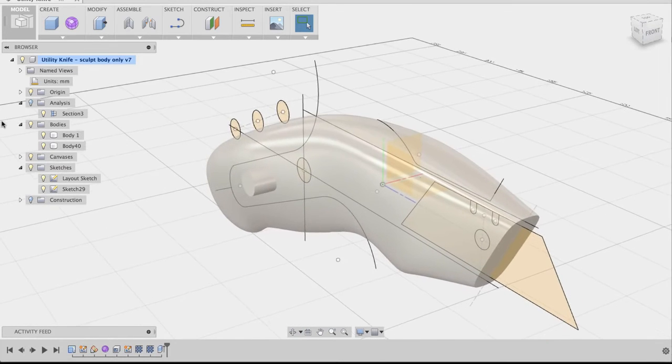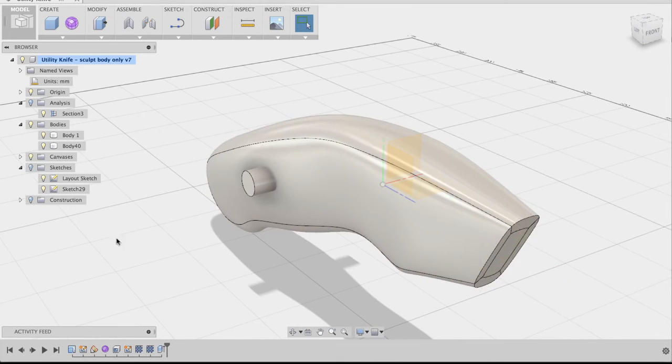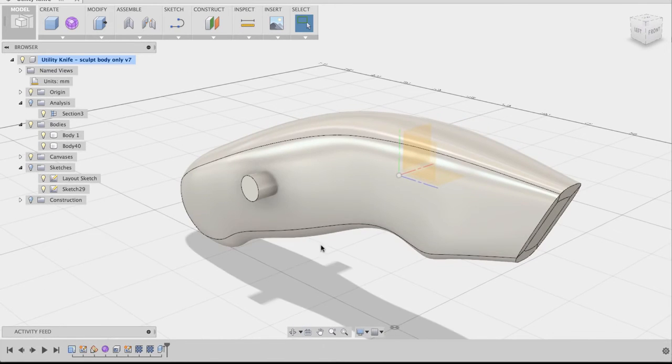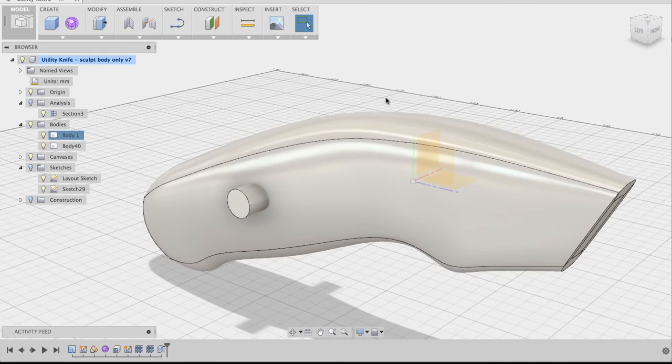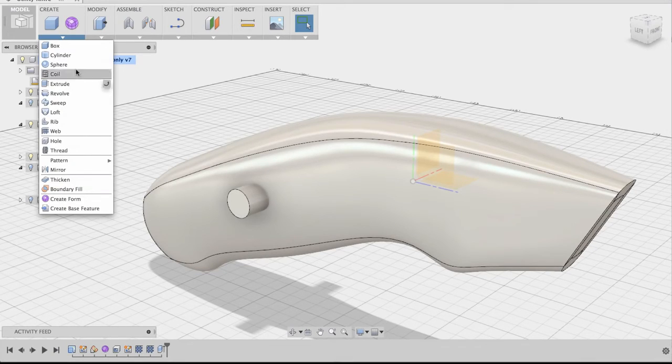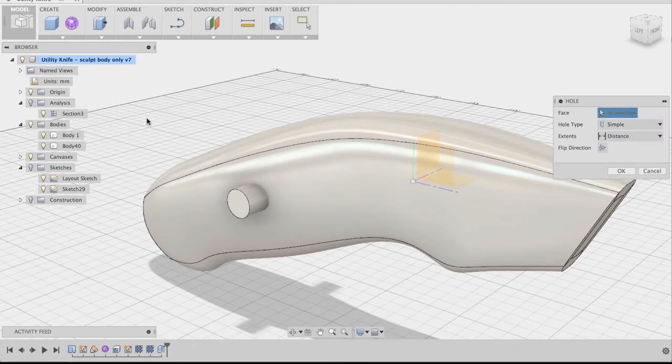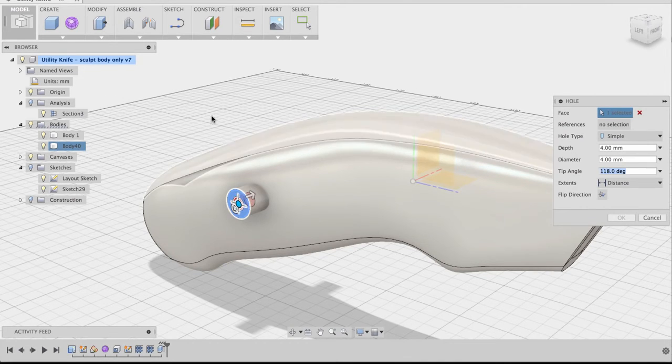So now let's hide the sketch because now we don't really need to see it anymore. And what I'm going to do is create a counterbore hole through the cylinder. Just one hole. So let's go to create, and then let's pick the hole command. And then let's pick this outer face here. Notice when I hover over, you'll see this little blue cross. That means it's going to snap to the center. So if you click anywhere on that surface, it's going to snap to the center.